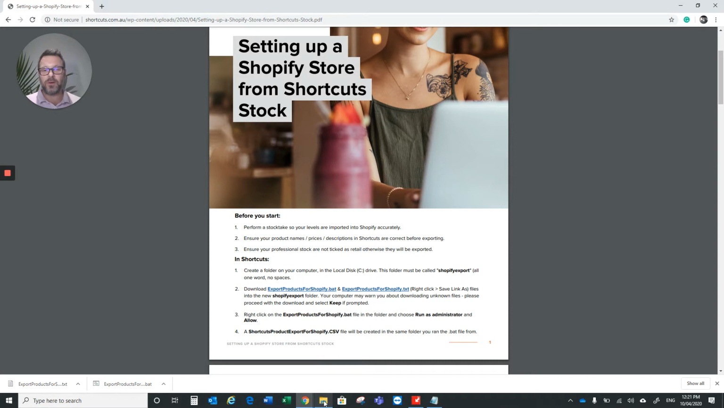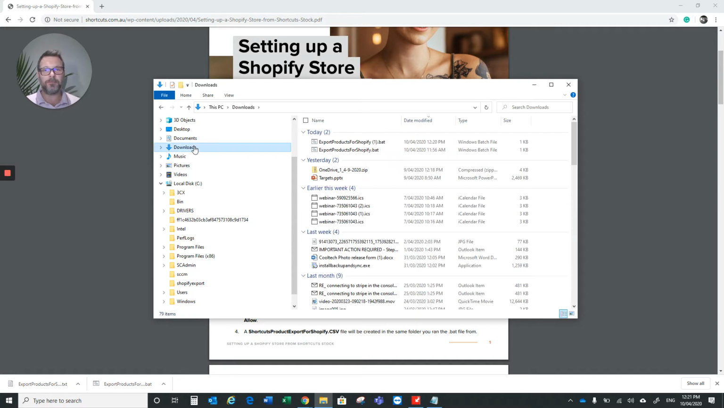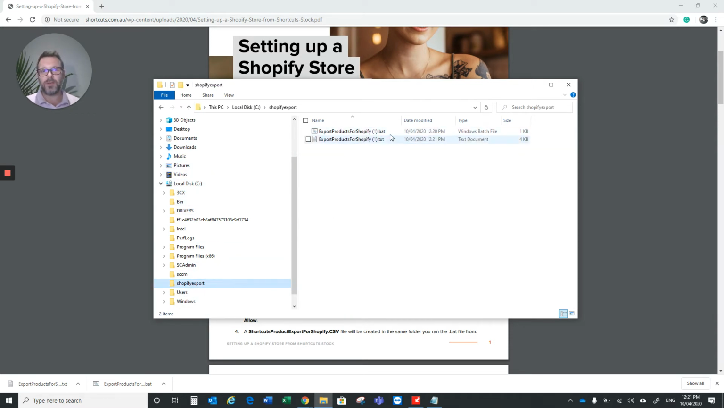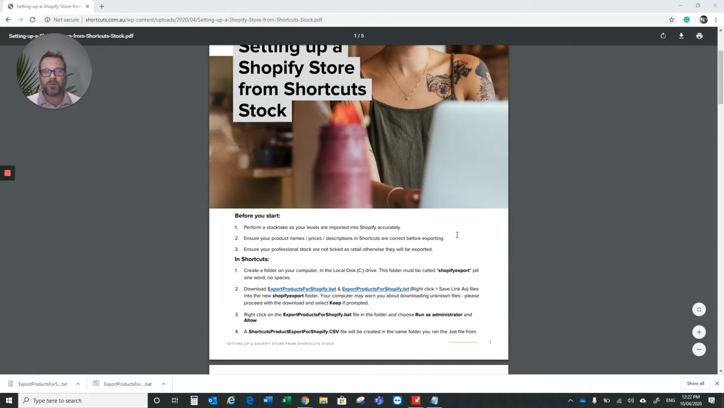So what we're going to do is go back to our file. And one of the options on the left here is downloads. So all our downloads are in there. So you can see here that we have the BAT file that we've downloaded. So we can simply grab hold of that file and drop it into our Shopify export there. If I just double click, you can see we have a BAT file and a TXT. So this is what it needs to look like inside your Shopify export file. We need the BAT and the TXT. Now I'm just going to close that. We don't need the web page anymore.